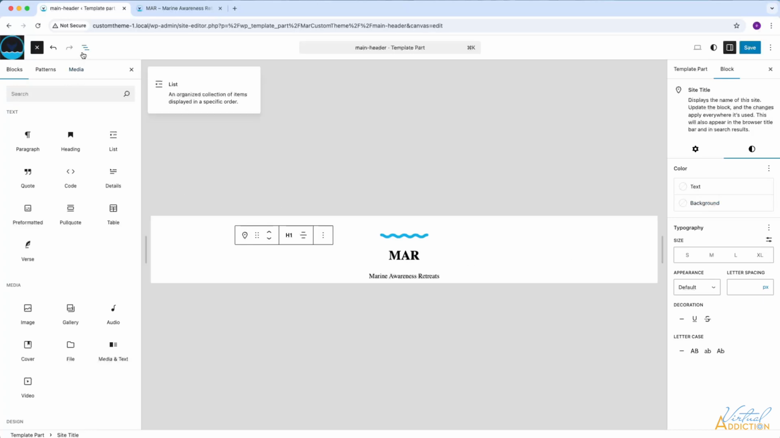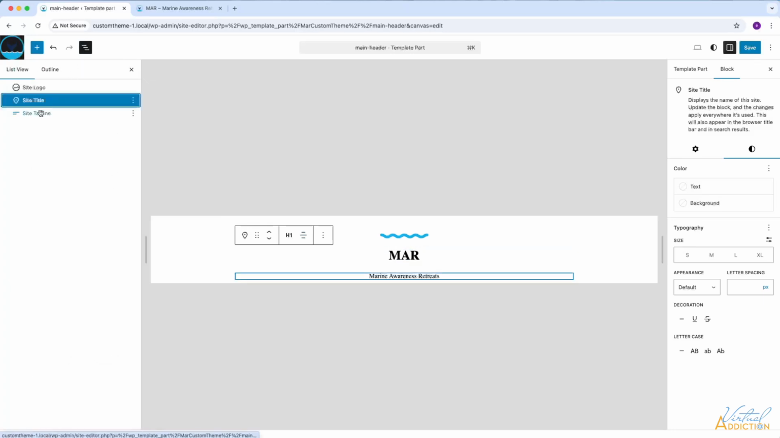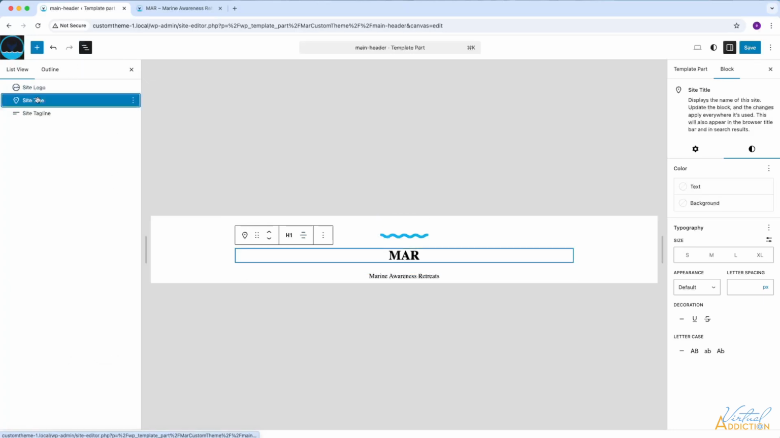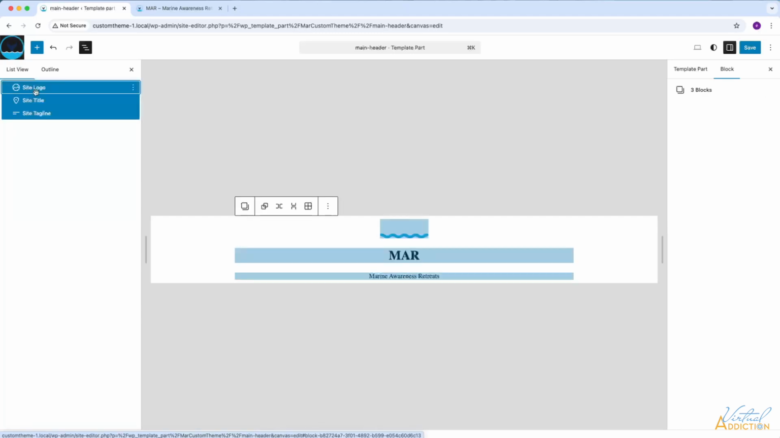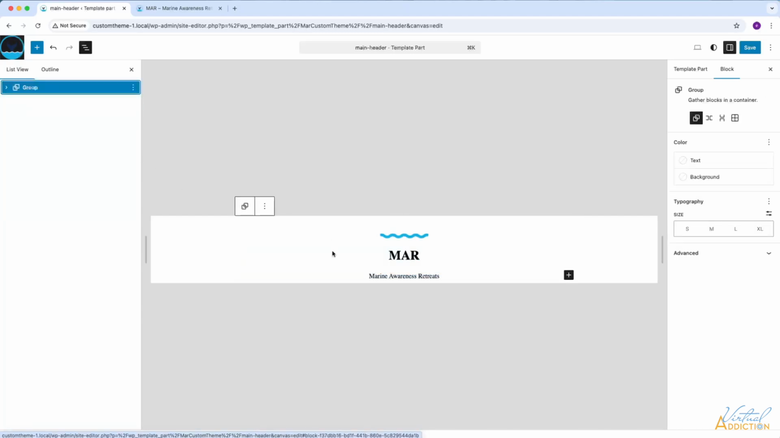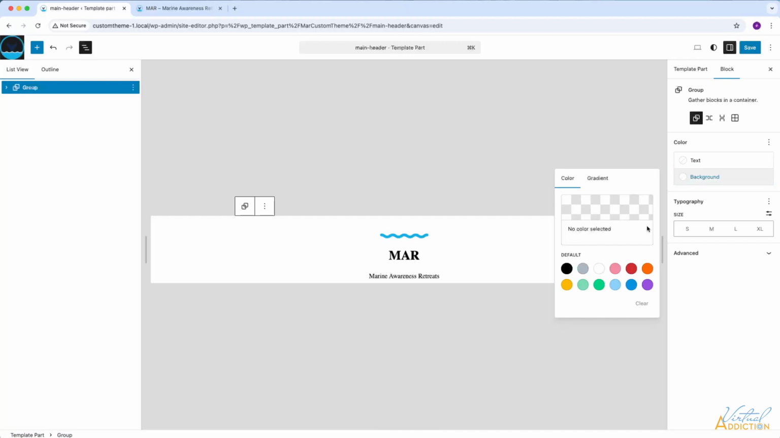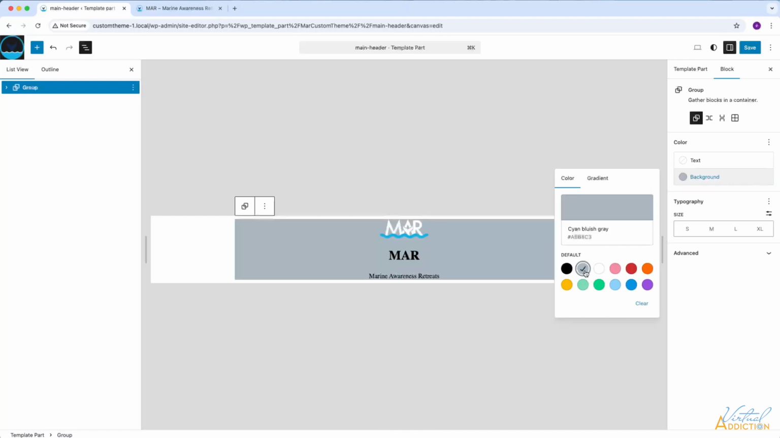I also want to point out that ultimately I want this whole area to have a background color. So I'm going to go to List View, and because these things currently just exist independently, I will select all of them. I'm going to group them together. And as you can see, I now have this group. And if we go into the group, we can now specify a background color. So the options I have are the default colors that come with WordPress.